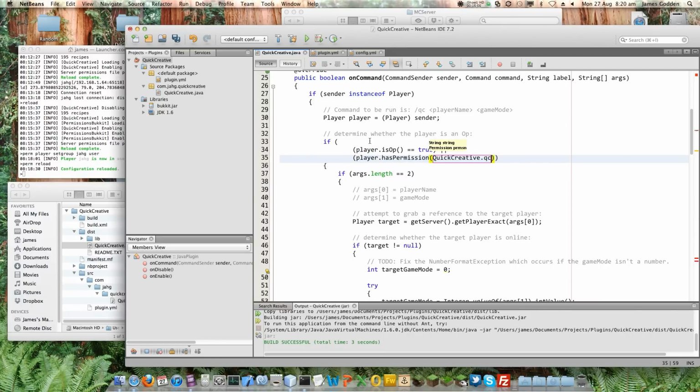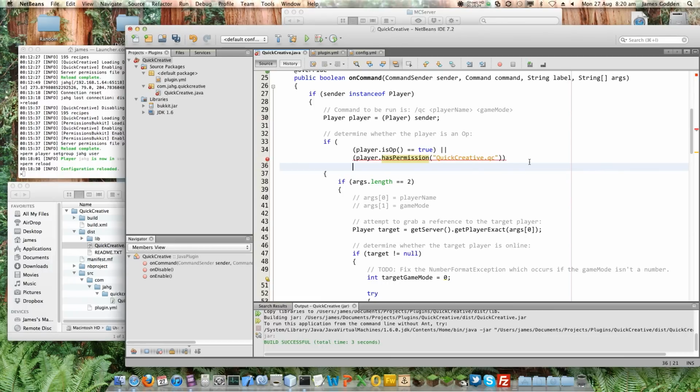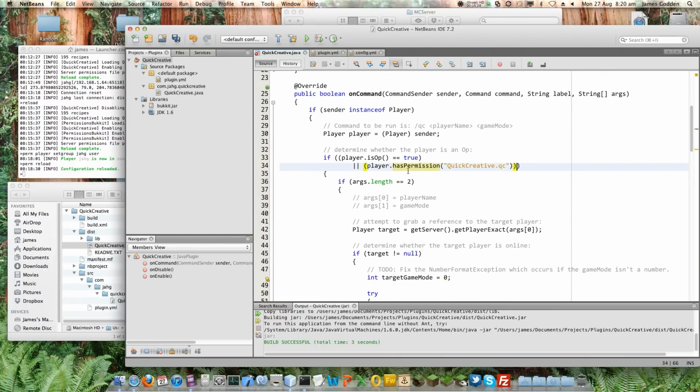So it has to go in quotes, and I've mangled that. There we go. NetBeans likes to put in the double quotes for you. So it's a string. So if the player is an op, or they have this permission set on them, then we want to run this particular block of code here. That's what we want to do. Now I'm just going to let it reformat that so it's a bit clearer. So they're either an op or they have this permission. If they have both, that doesn't matter because one or the other can be true or both.